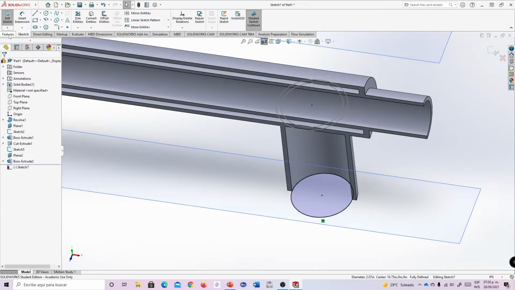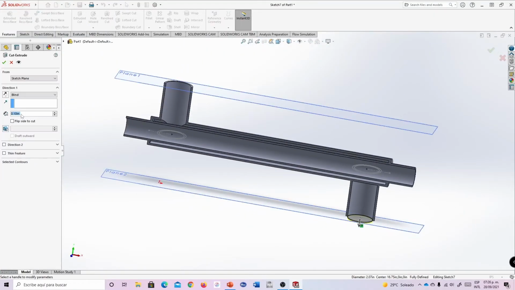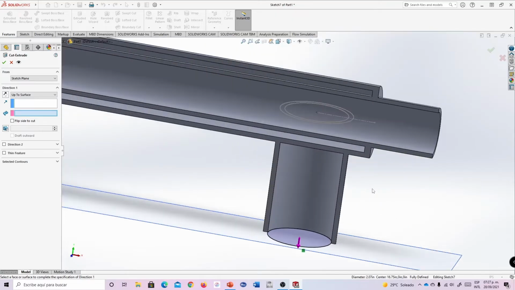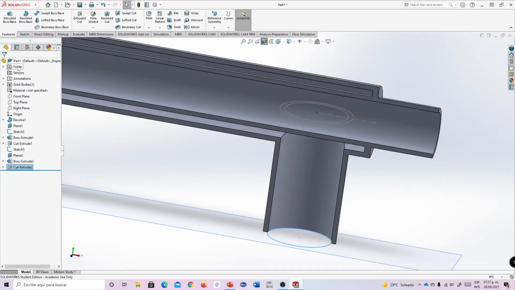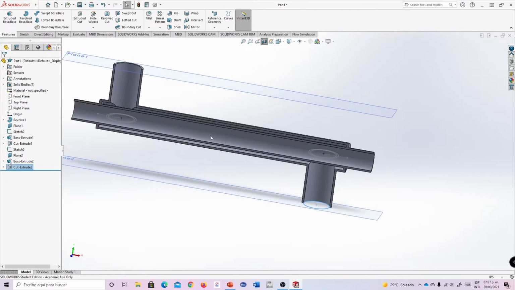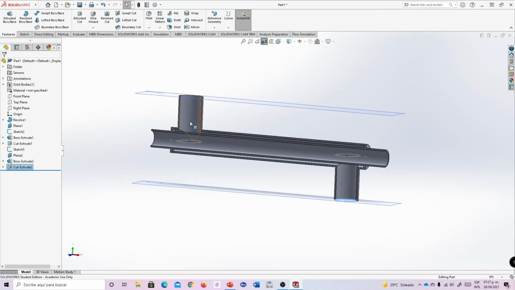I'm going back to the Features menu and Extruded Cut. In this case, from the Direction 1 list, I have to select Up to Surface, and the surface is this one, and click OK. And that's ready. We already have the inlet and the outlet for the annulus pipe.